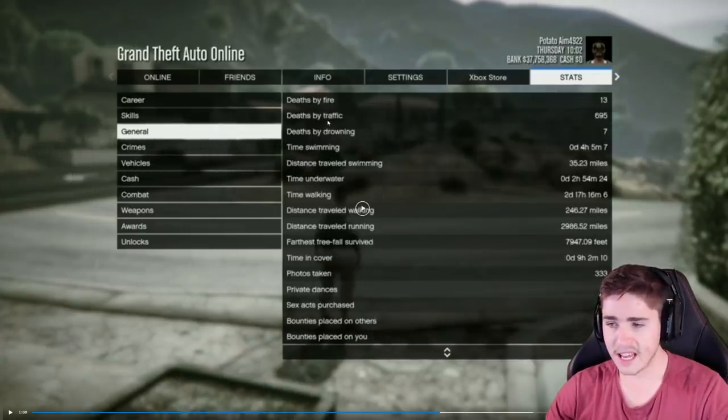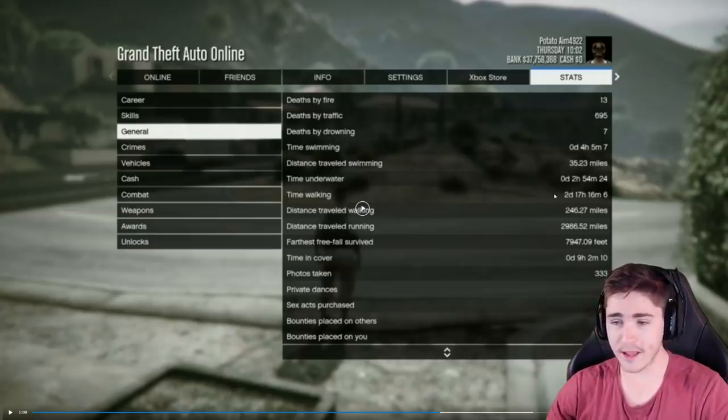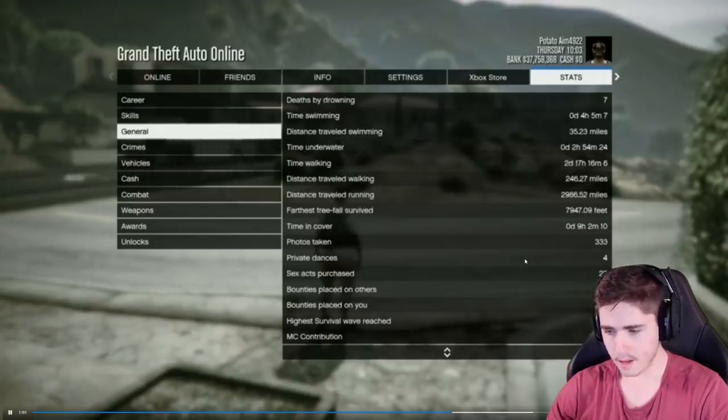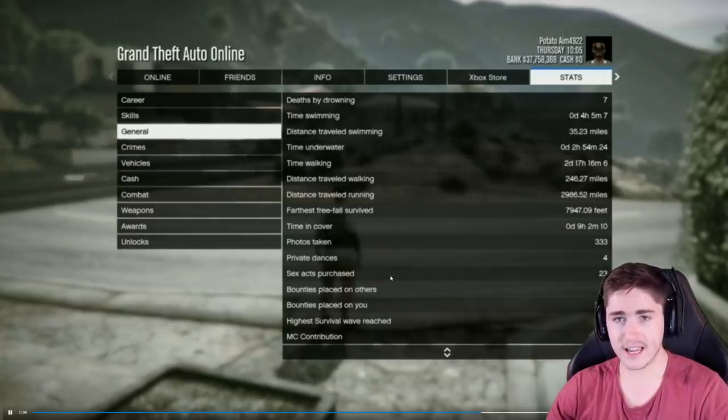Let's go look at some of these stats. Death by fire, 13. Only 13 in 100 days. Death by traffic, almost 700. 4 hours swimming. 2 days walking. You've walked 246 miles, ran 3,000 miles. Oh my goodness. These are some ridiculous stats.